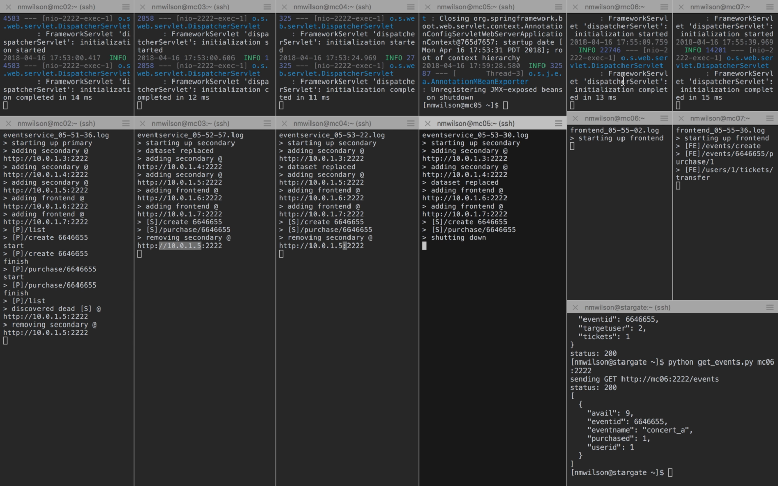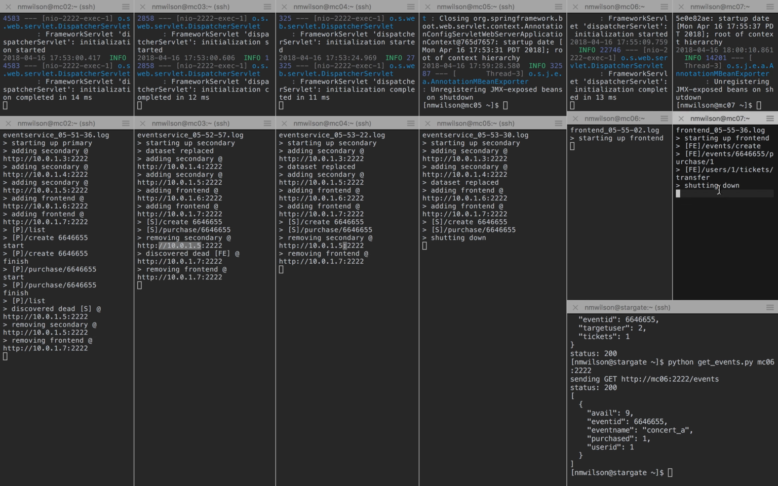Okay. Now we'll do it with front end 7. Shut it down. So it shut down. In this case, the secondary on microcloud 3 discovered the dead front end. And then it sent a message to all other up event services, secondaries and the primary, to remove that front end. So removed front end 7, removed front end 7, and removed front end 7.